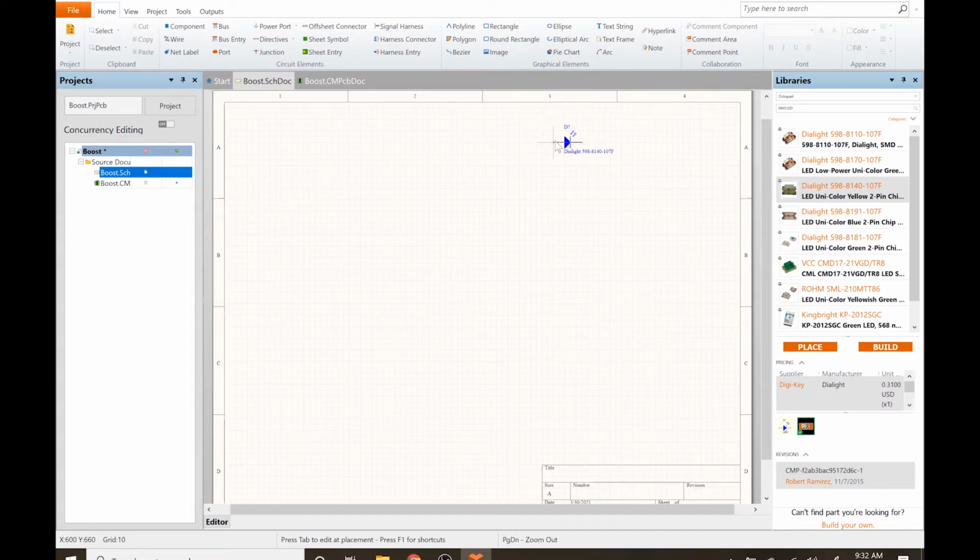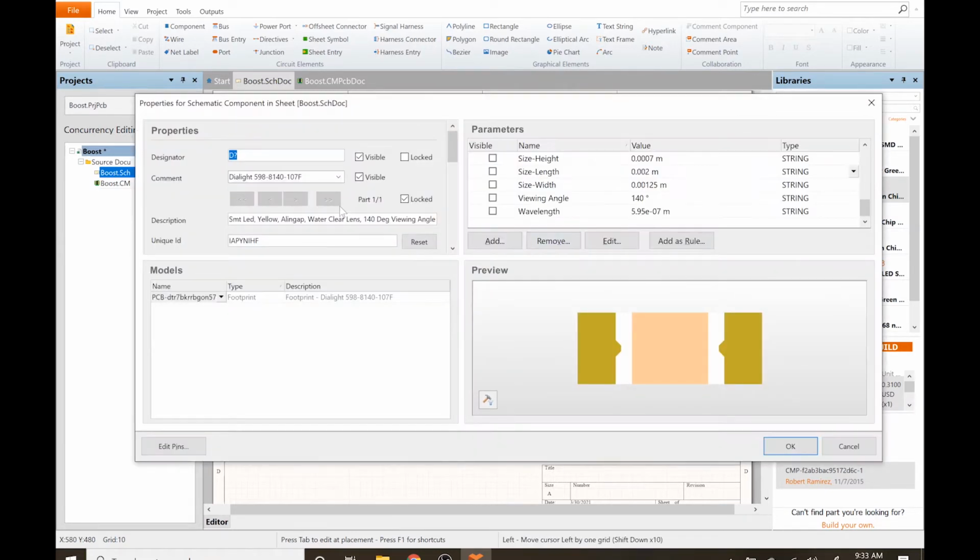I did select an 0805 LED, and we're going to start placing components, but I'm going to click tab. I don't need this comment in there, so I'm going to unclick the visible, and it just disappears. And I can also select other different parameters if I want to have them on there.